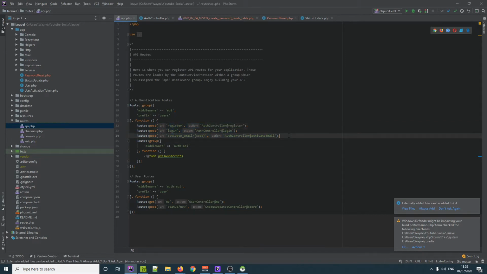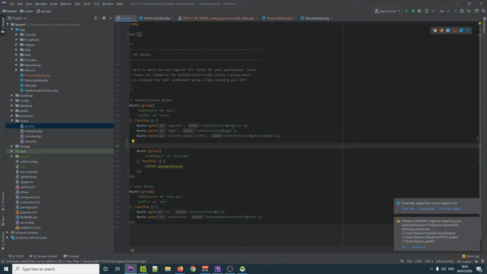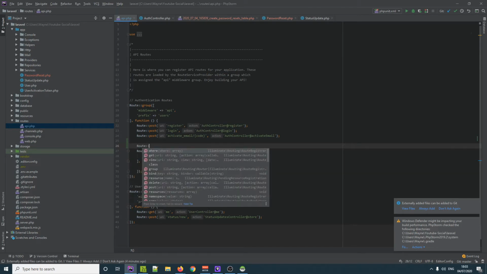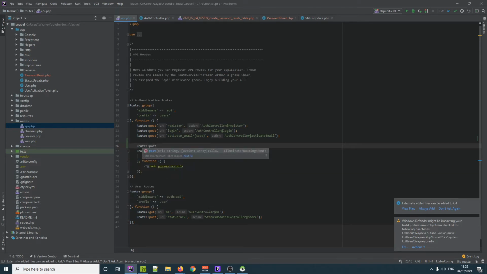So we're going to do the same thing here. In this case, we're going to make some routes for the user. So what we're going to have is a route, and then we're going to post, because obviously the post is so that we can make these resets. And what we can do is create a route for it like we've done with register, login and activate email. We could call this forgot password, like that.